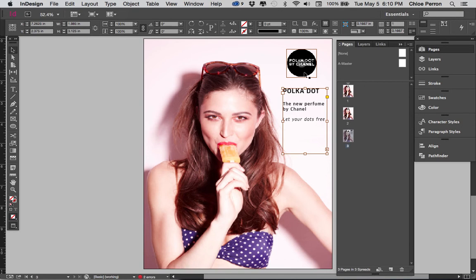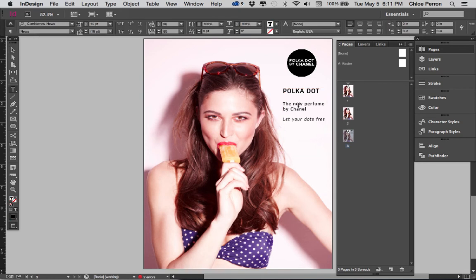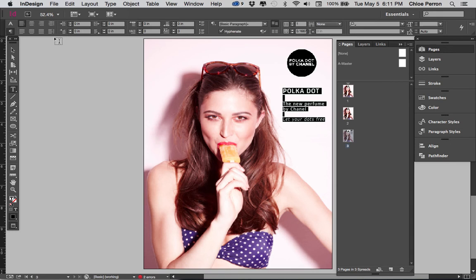I want to press Tab again to get my windows back. Say for instance I can even double click on these, and up here in my document I can change the paragraph to centered. I can change flush left, flush right. I just want to keep it flush left.